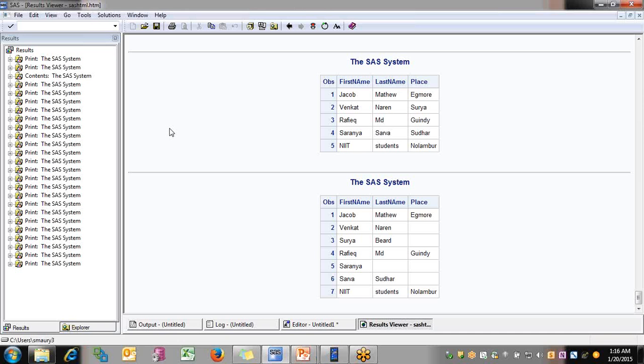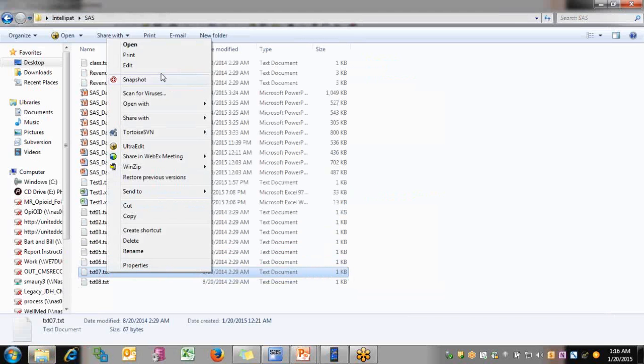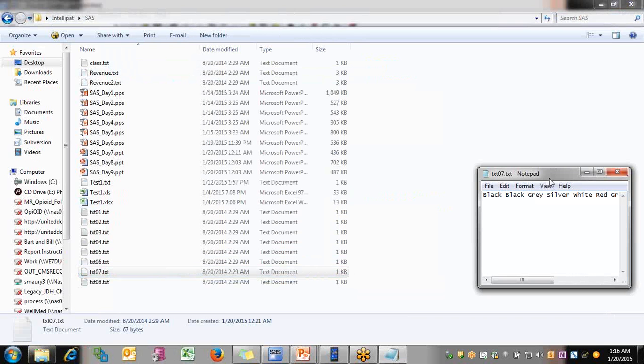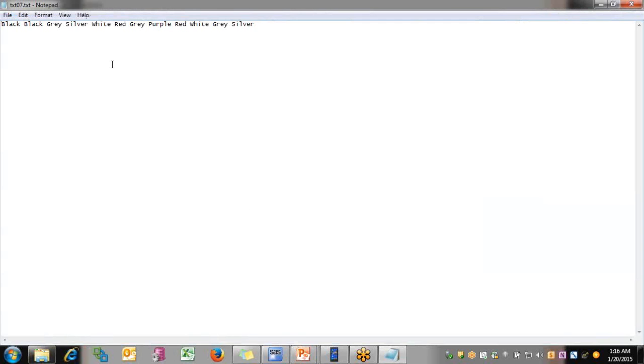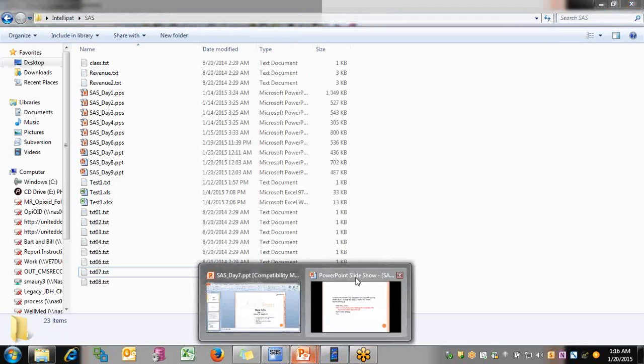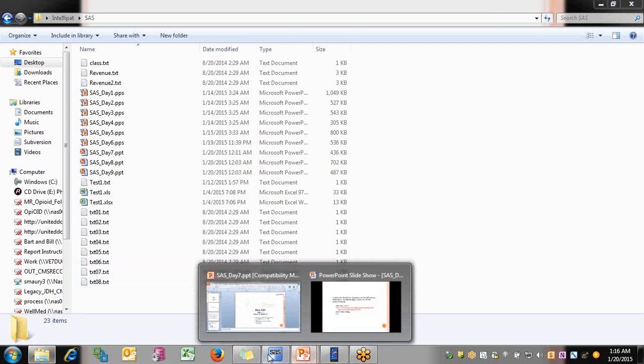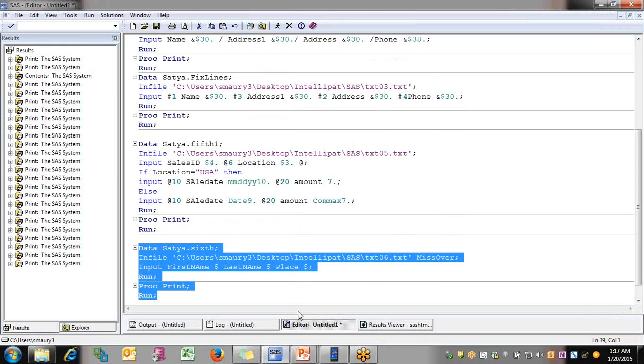Now let's see what this example 7 is all about. We have a single line here: black, gray, silver, white, red, gray, purple, red, white, a list of colors. But I really don't know how many columns there are and how I'm going to read these values. So in that situation, I will write my syntax like what they have just mentioned here.